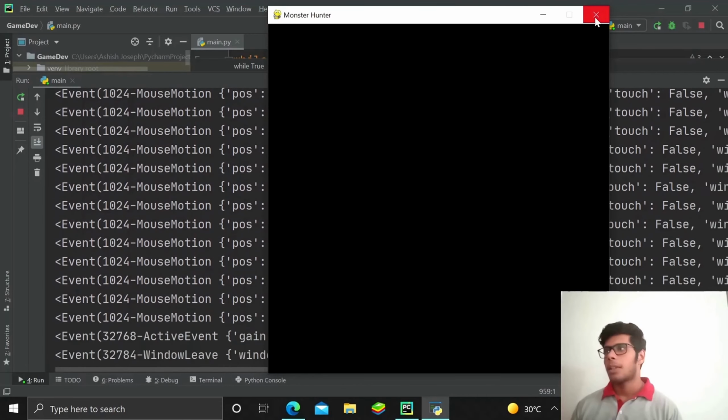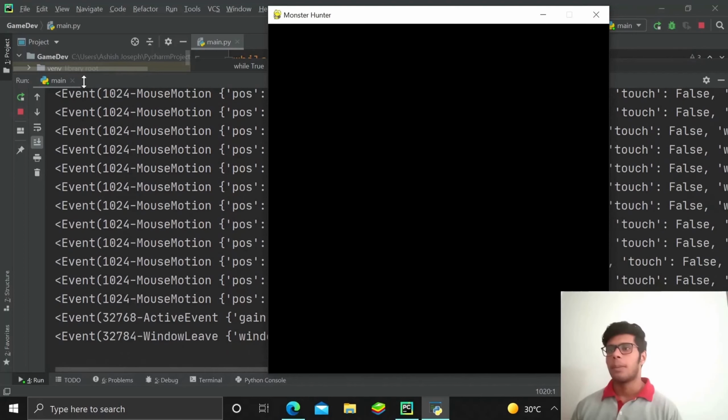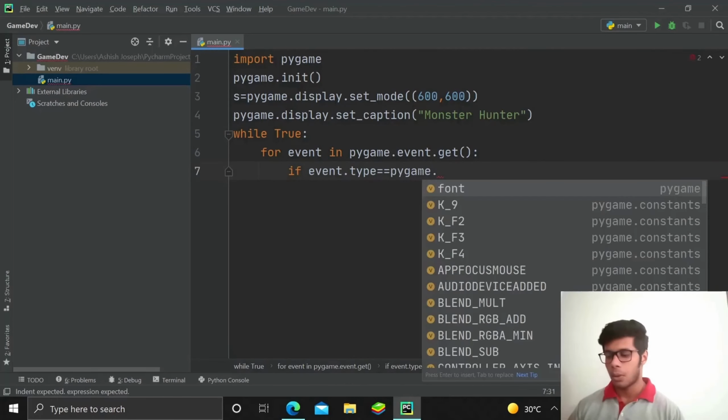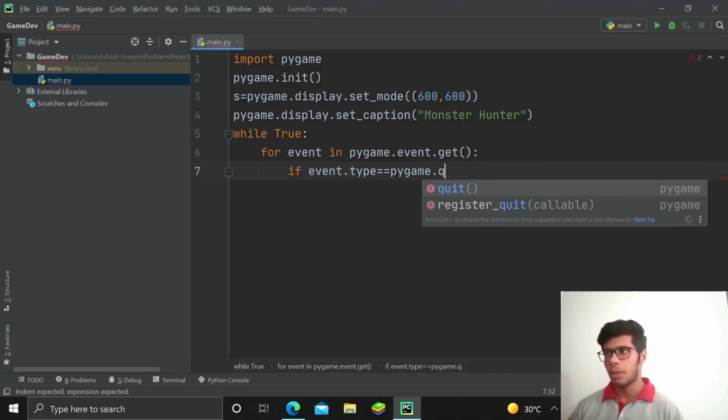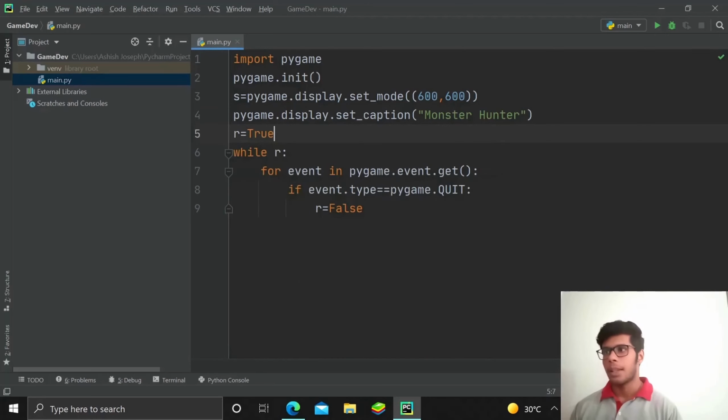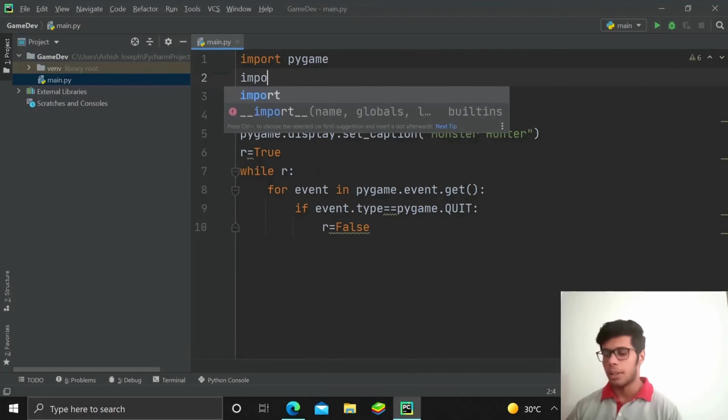Now let us close this window, and it is not actually closing. That is because we have to program it to do that. So now let us go ahead and write: if event.type is equal to pygame.QUIT, just set r is equal to false. And here we have specified r is equal to true. We also have to import the sys module.